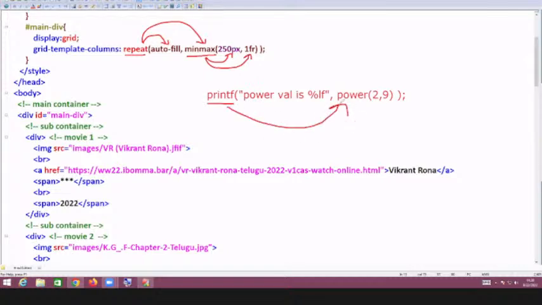But first, which function is executing, sir? Power is executing. It's calculating 2 to the power of 9, and we'll get a small result here. That result is handed over to the printf. That is the nested functions answer. Similarly, first min max is activating.